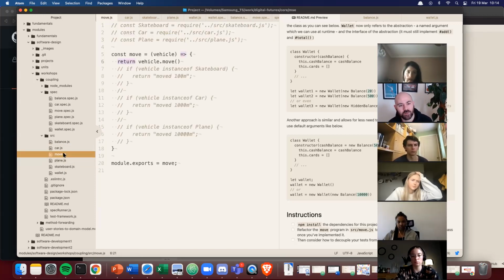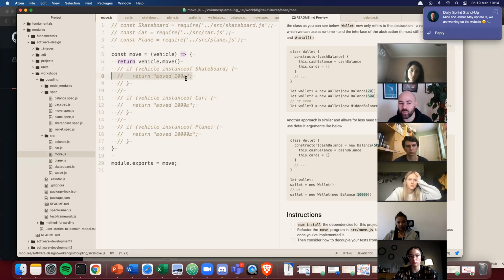So let's have a look at this. We've gone from looking at the instance of the vehicle and looking at the class name and then executing some code, to saying we're not going to worry about it. We're not going to look into the vehicle. We'll just say, vehicle, run your move method.